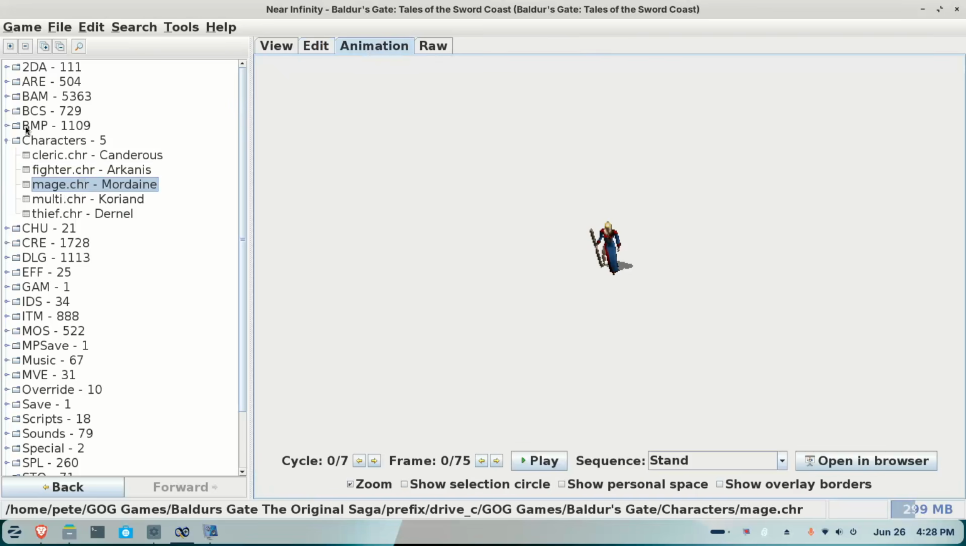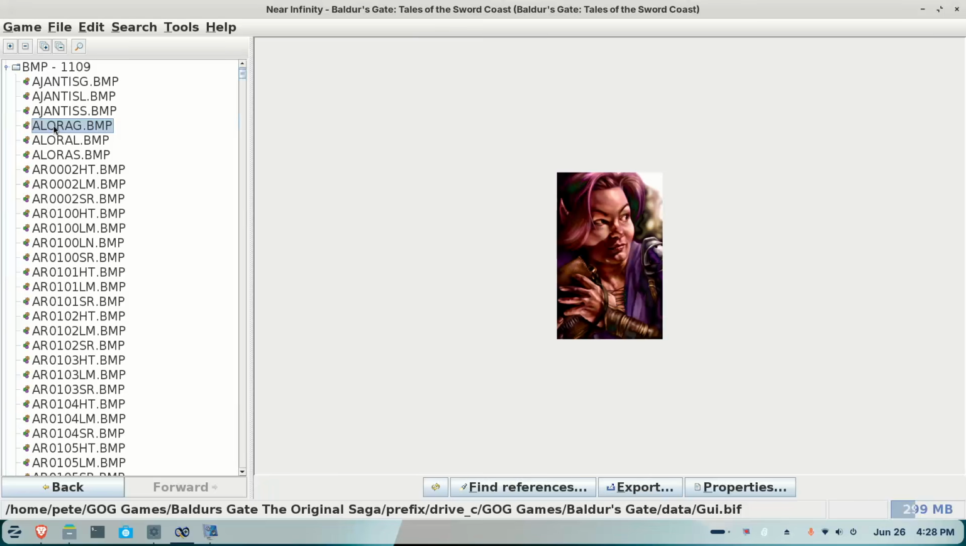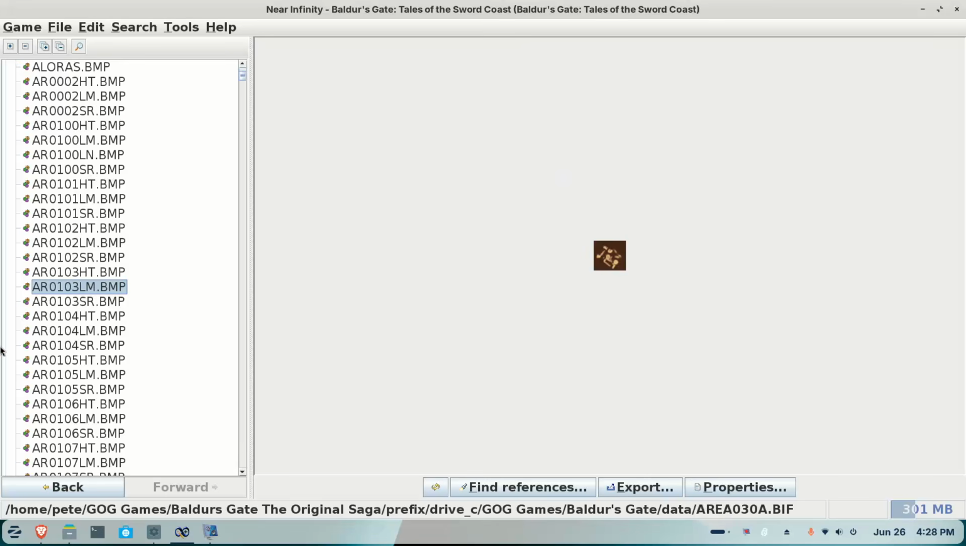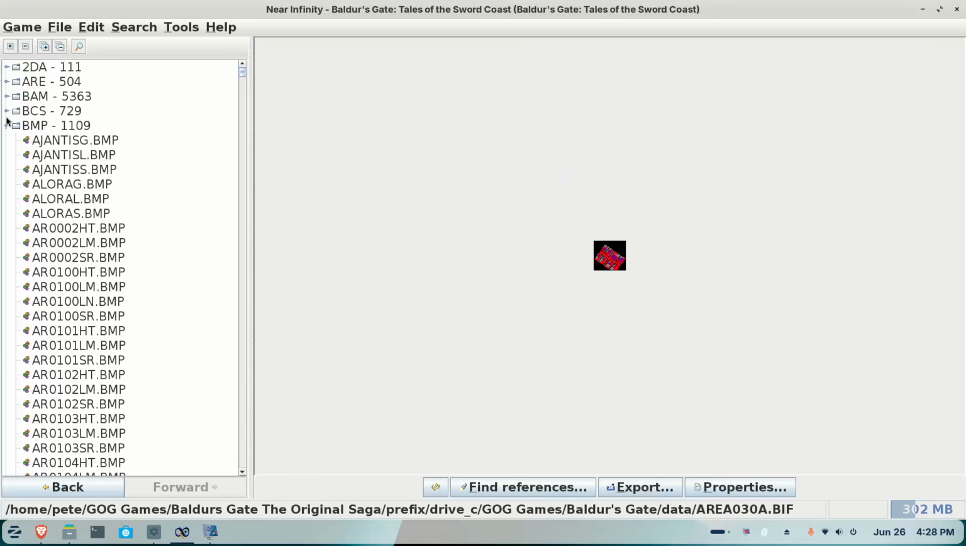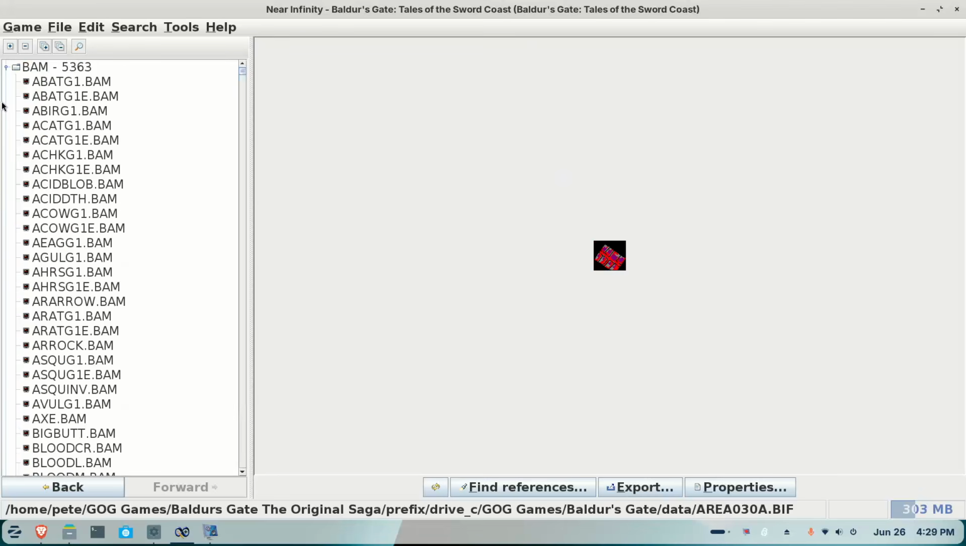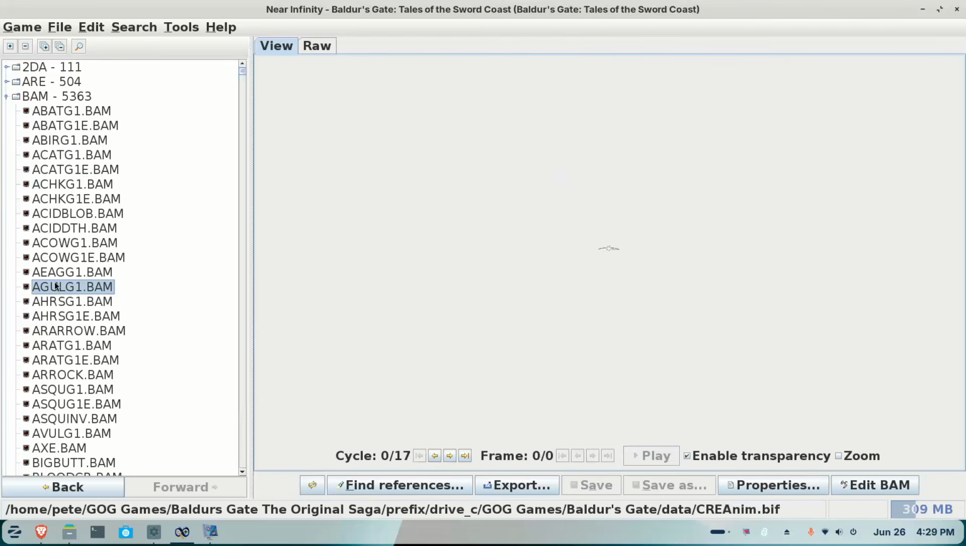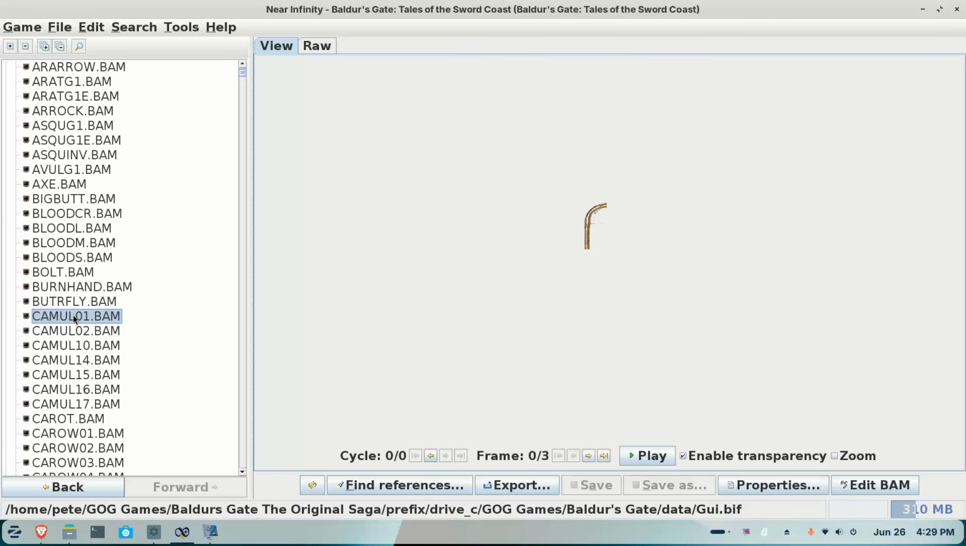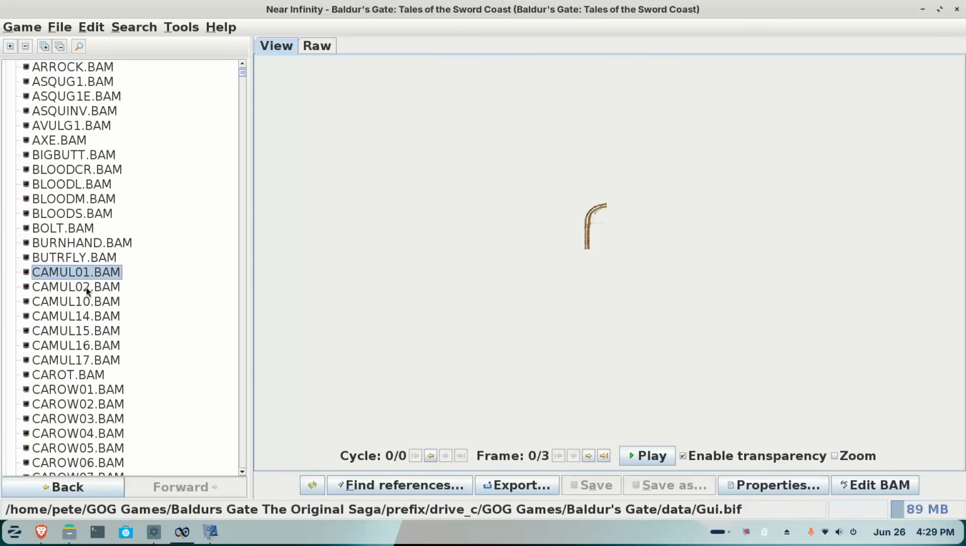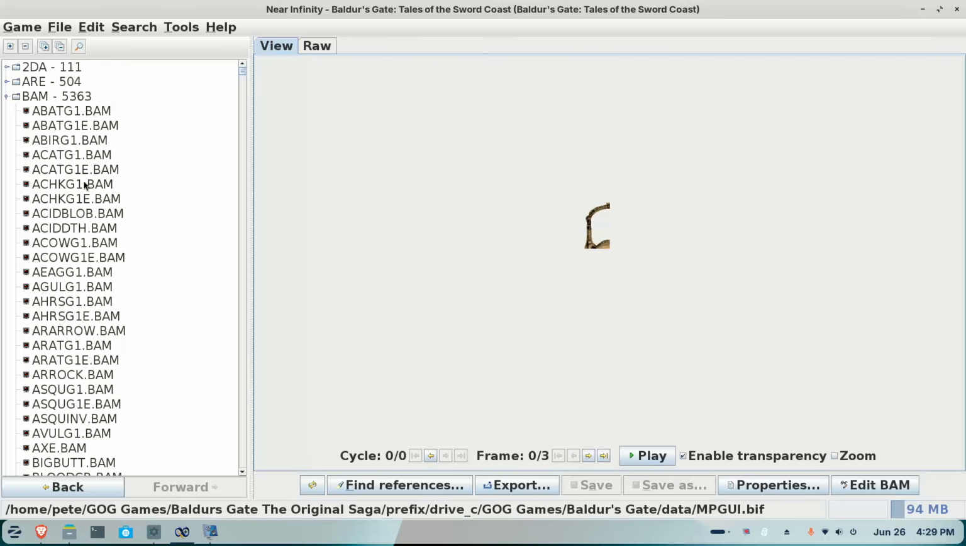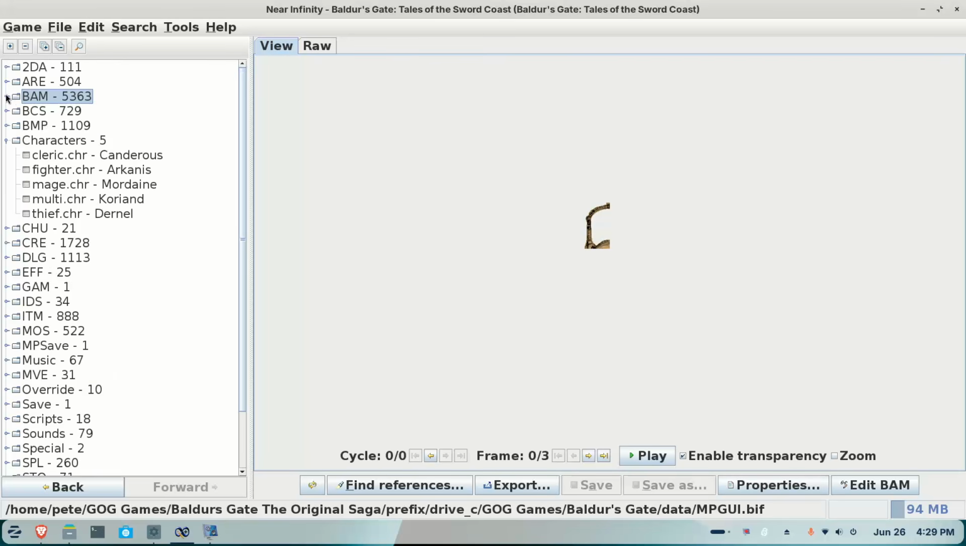That's cool. We have bitmaps, the pictures of everybody. Lots and lots of those. Got 1,100 of those. What are these? These are weird. It's like they're parts of pictures that move. If you see how some of these kind of go together. I haven't quite figured out what a BAM actually is. It's some sort of bitmap.